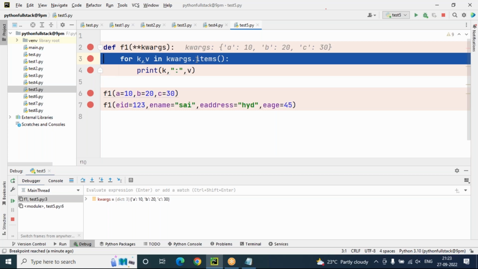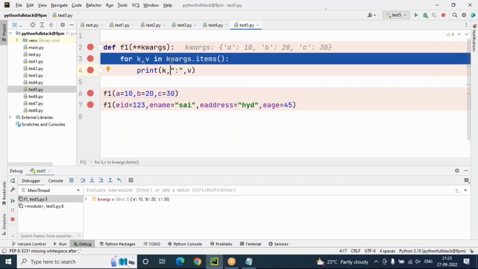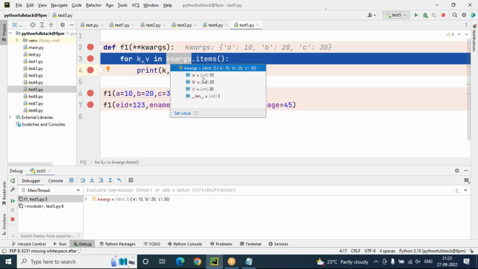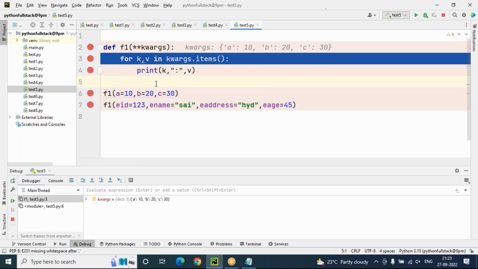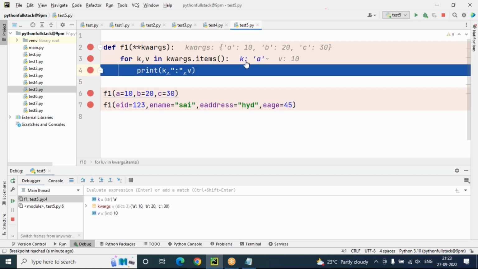One by one items are coming from this dictionary. You can see these are all dictionary objects. Items are there in KWRs. In KWRs, dictionary items are there. You can see when we place the mouse pointer on it, each item is available with key and value. And from there, I'm accessing K key, A value. Value is 10 only. It's a dictionary key only, a string key. And it set the value. What is the value? 10 only.